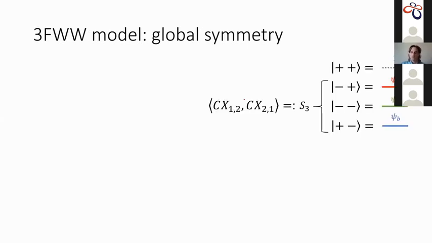Okay. I still haven't told you how to do the non-trivial gates with the 3 fermion Walker-Wang model. So we wanted to do them with this twist encoding. And to put these defects into the lattice, I need to describe how the symmetry acts on the lattice in this 3 fermion Walker-Wang model.